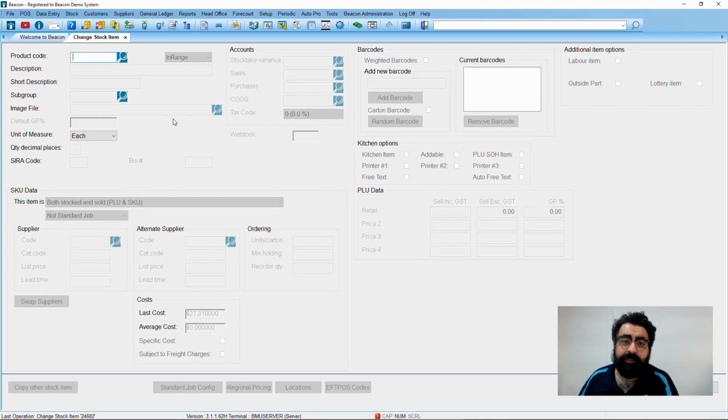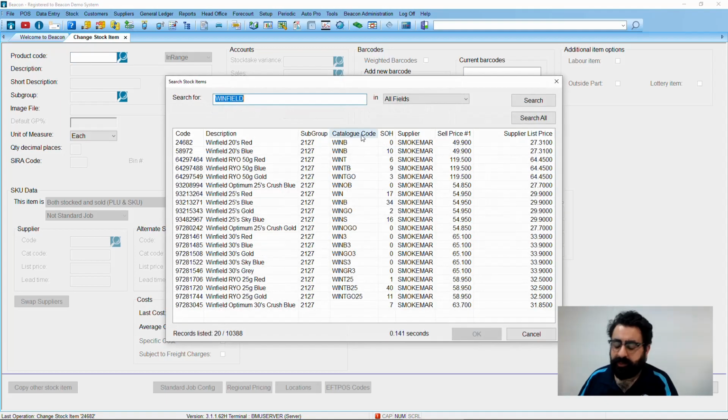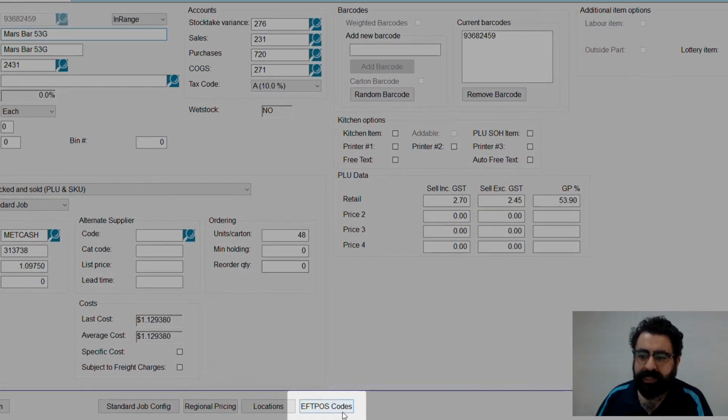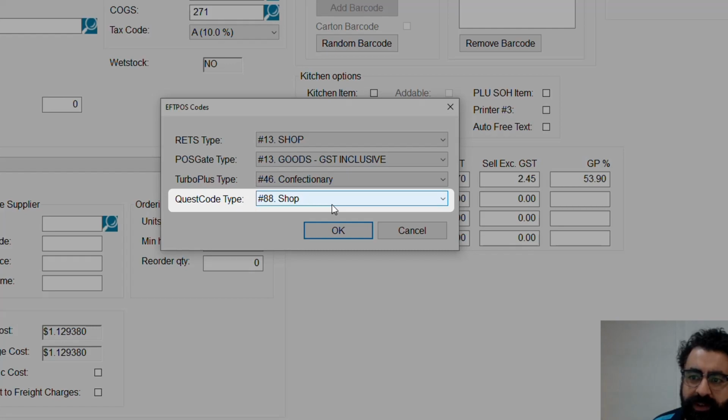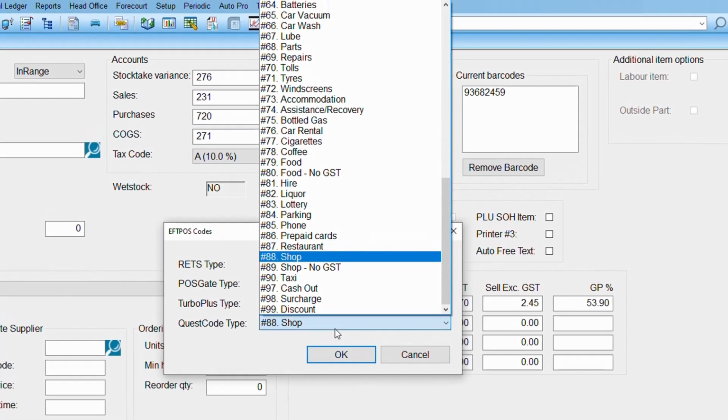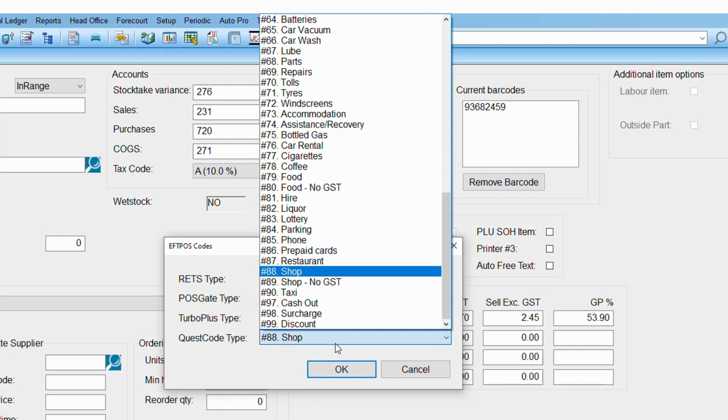And now our very final example, we'll do a WEX item. So this time we'll pick a confectionery item for WEX. Any item at all, let's say Mars bar, and yeah, once again, EFTPOS codes. So it's the very fourth and final one. Quest code, meaning integrated WEX, that is the transactions go through your EFTPOS to the point of sale.